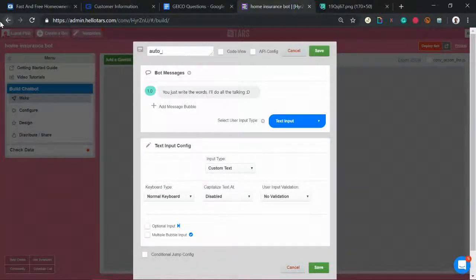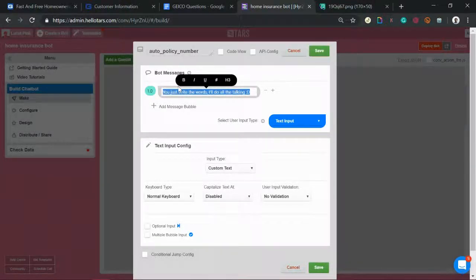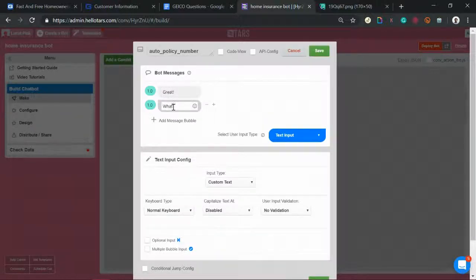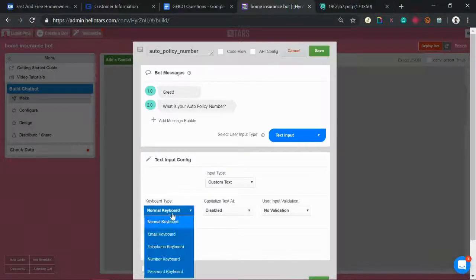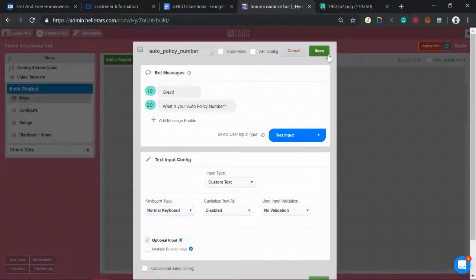Auto policy number. And we can say, great. What is your auto policy number? In case they don't know what it is at the time, we want them to be able to continue with the rest of the flow. So we're going to make this optional. And yeah, we're going to leave it at that. Hit save.